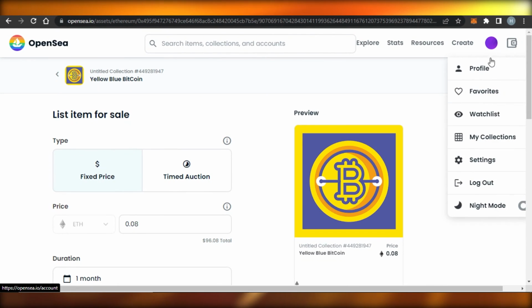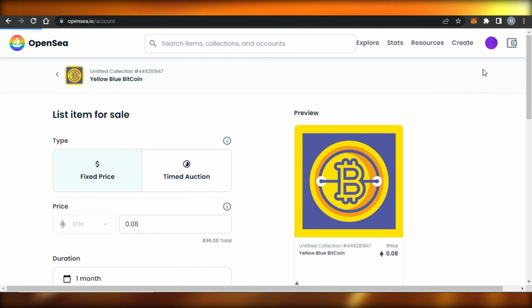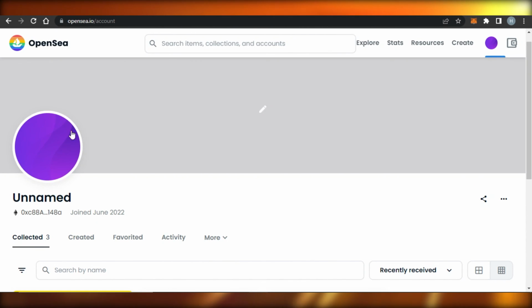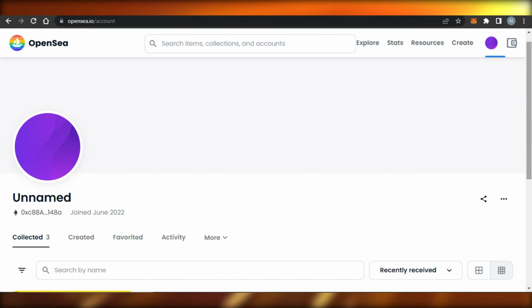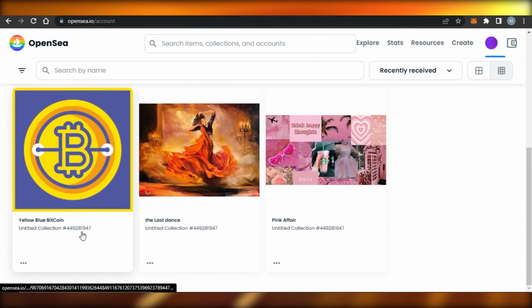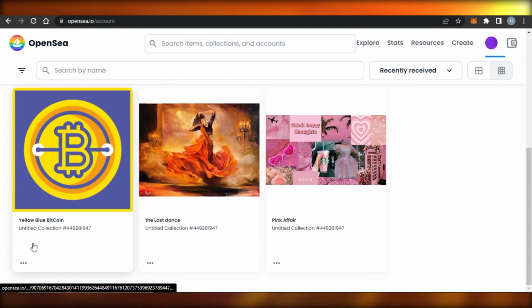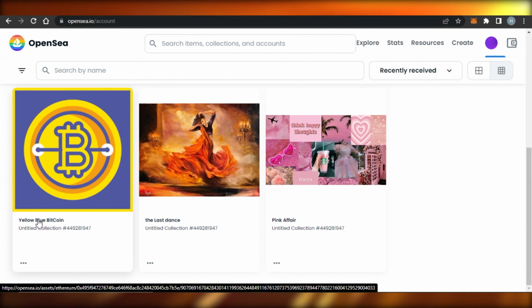Let me take you to profile now and show you some of my listed NFTs. So this is my random collection that I have on OpenSea, and you can see in my profile now we have this NFT that we just created, and it looks super nice. We have the collection and we have the NFT name.